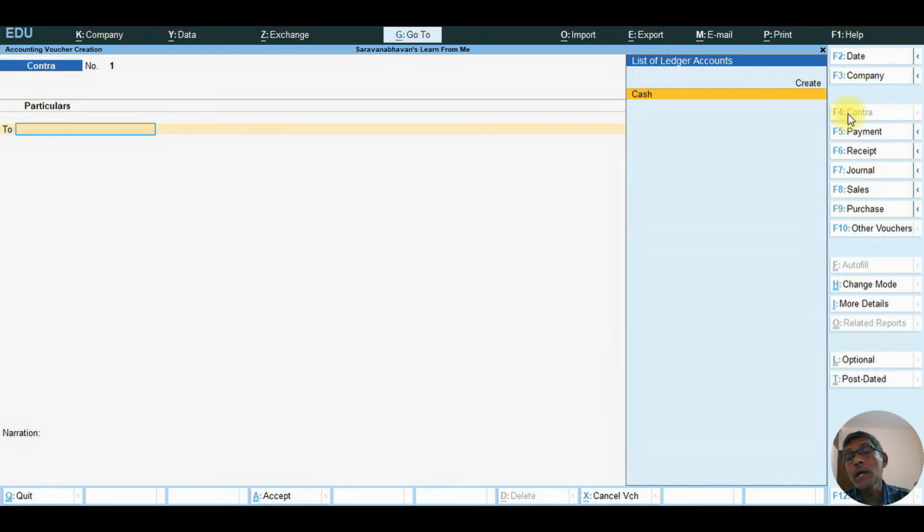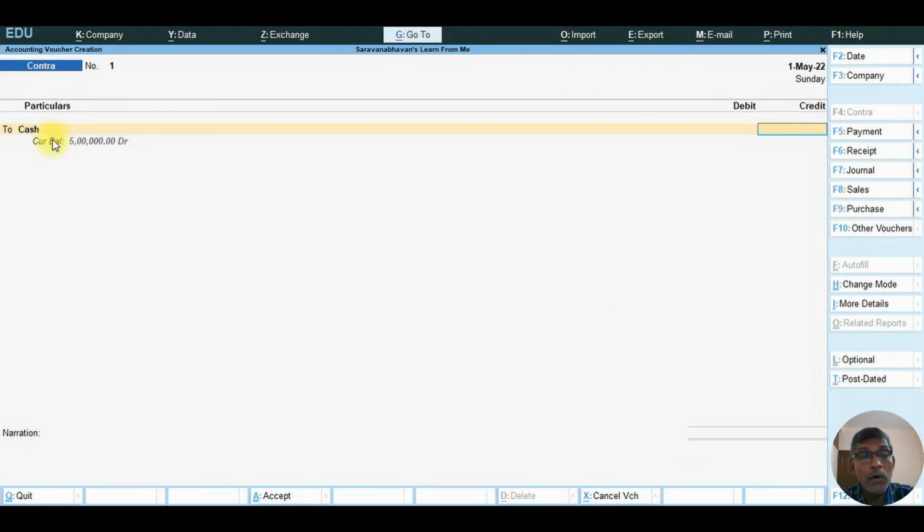Bank account debtor to cash account. Look at what is being asked. Cash is to be credited. How much money did I contribute? They are transferring 2.5 lakhs to the bank.